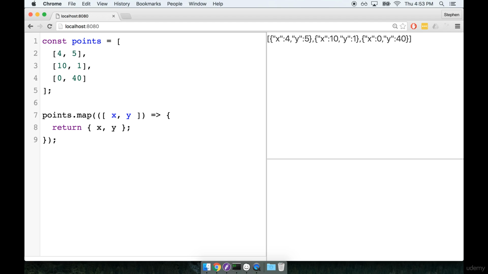Okay, so we've gone through a couple different examples of destructuring. Again, destructuring is a huge topic just because there's so many different places to make use of it inside of ES6. So let's take a couple minutes in the next section and walk through a couple of exercises.